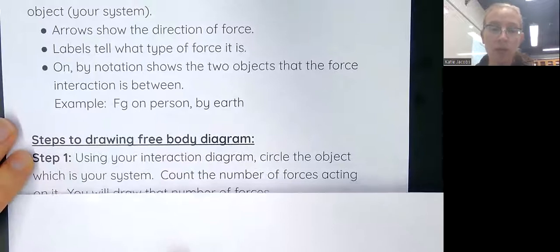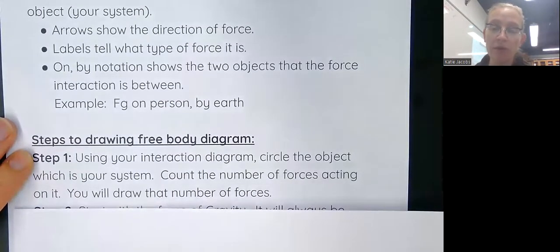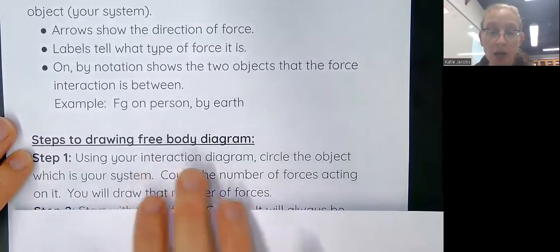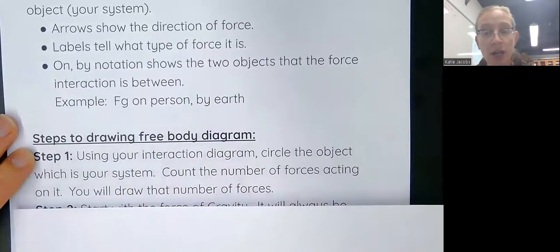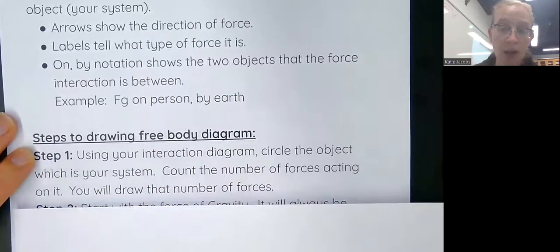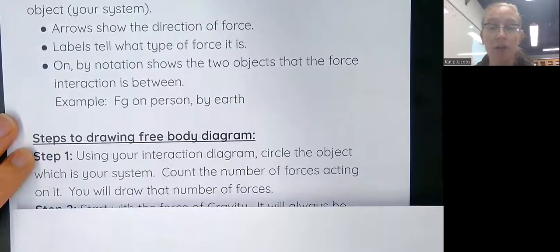So first of all, in order to draw the correct free body diagram, you have to start with your interaction diagram. So if you haven't drawn your interaction diagrams or you need help with that, go back and watch the previous video tutorial over interaction diagrams.